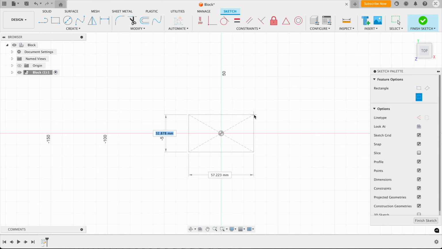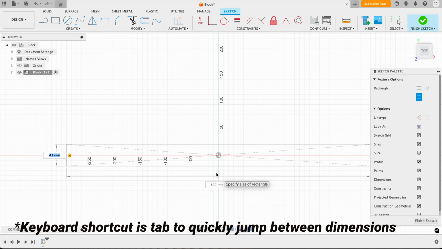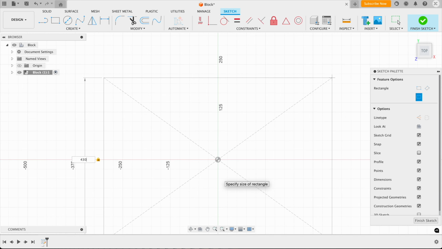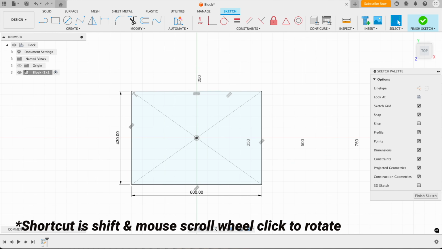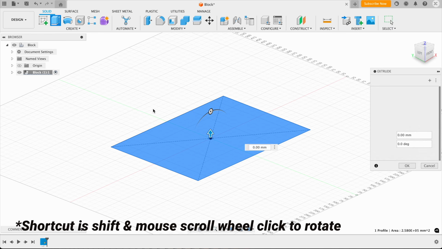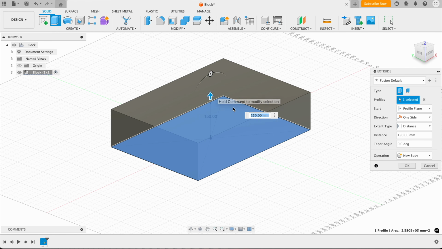And then we're going to start from the center, and we're going to draw this 430 by 600mm. Once we've done that, we're going to click on Finish Sketch, and we're going to turn it around to make sure that it's 3D again. And we're going to do an extrude, and we're going to extrude this out by 300mm. So now we've got a very primitive engine block shape.